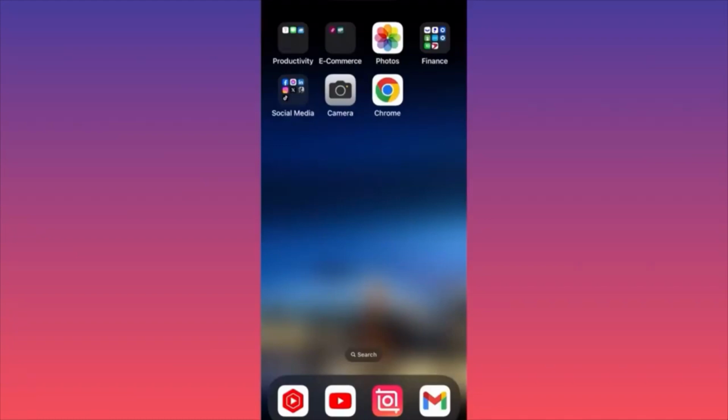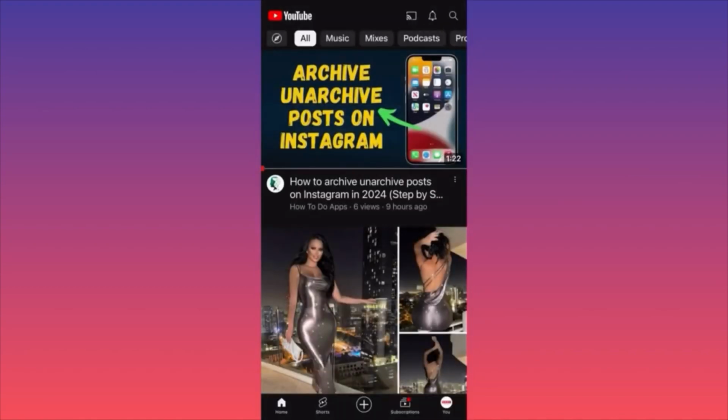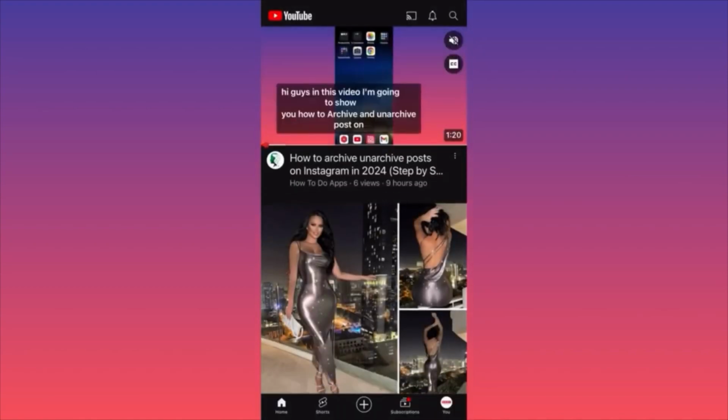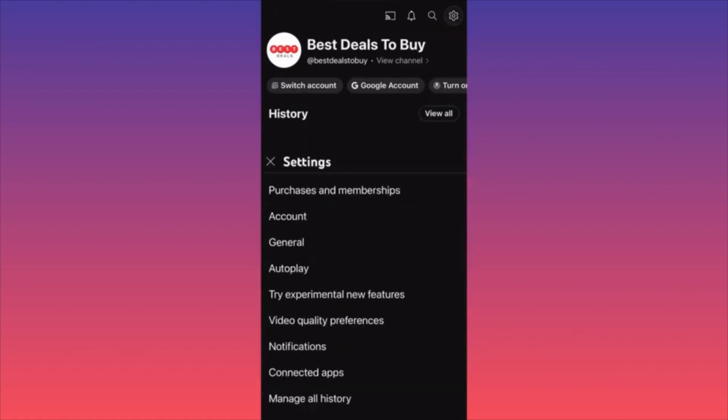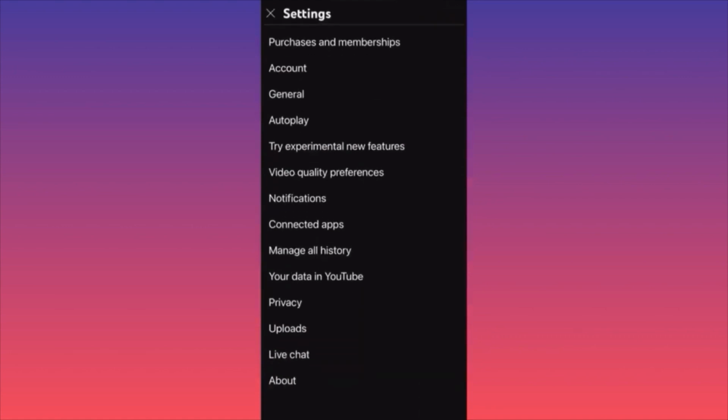Hi guys, in this video I'm going to show you how to delete your search history on YouTube. Very simple, very easy. Let's launch the YouTube app first. Then you want to head to the lower right corner and click on your profile picture. Then you want to head to the top right corner and click on the gear icon. Now the process is getting much easier. This is where the magic happens.